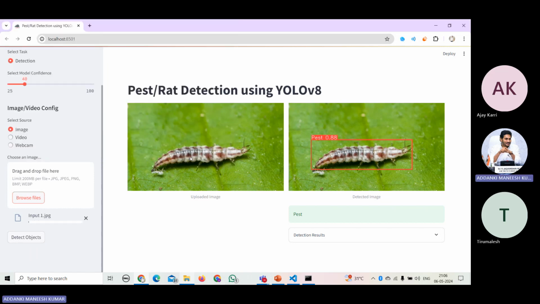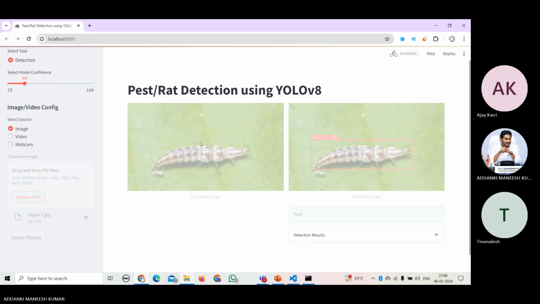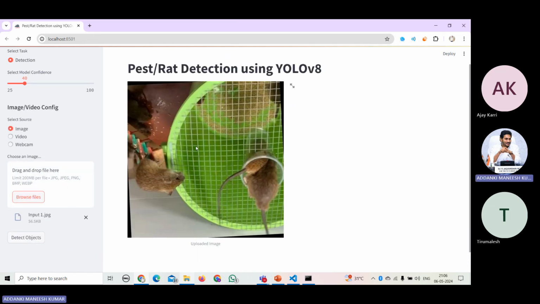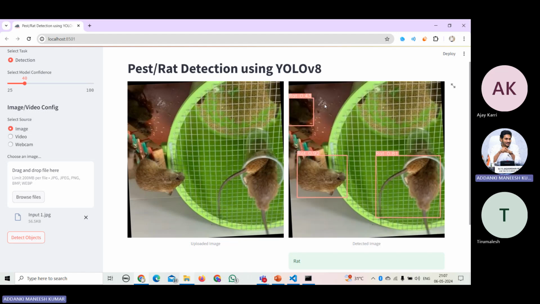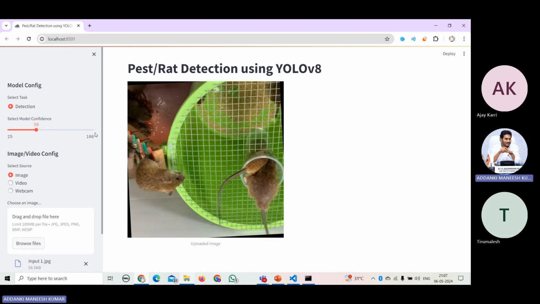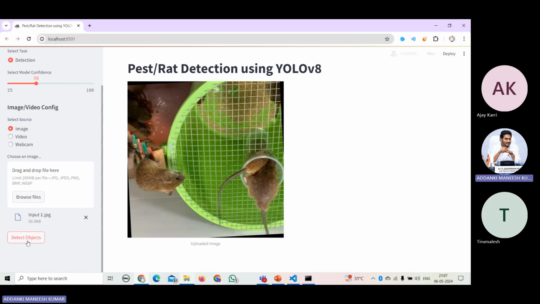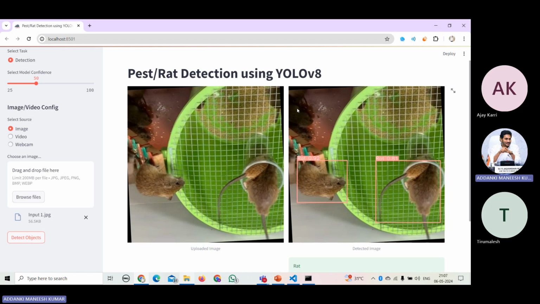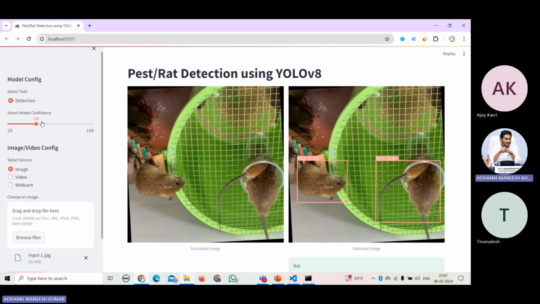See, I am giving multiple images of rats. Check once. So these are the rats, and I am going to detect them. See, these are multiple images. Here I am going to select 40% model confidence. If I give 60 or 50, it will detect only the bigger images. See here, there is also a rat, but it will not detect it because I put the model confidence at 50.